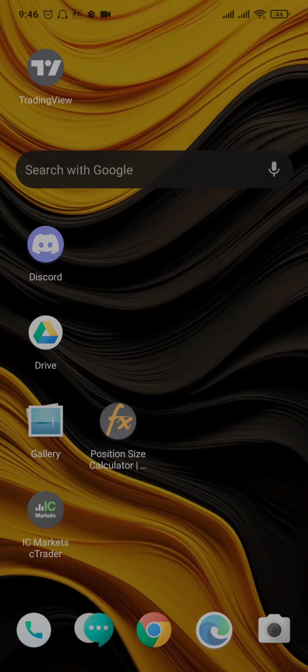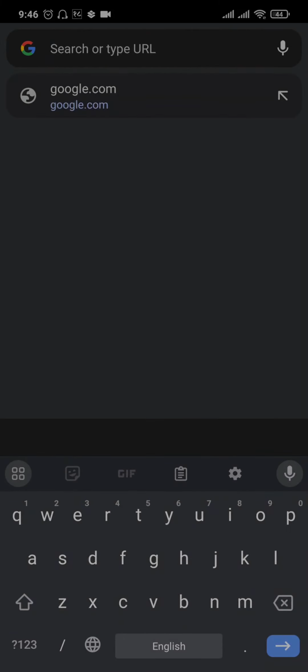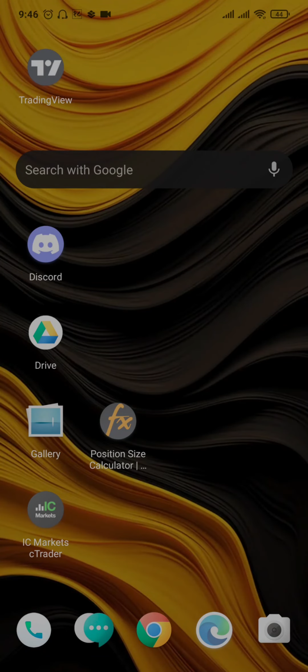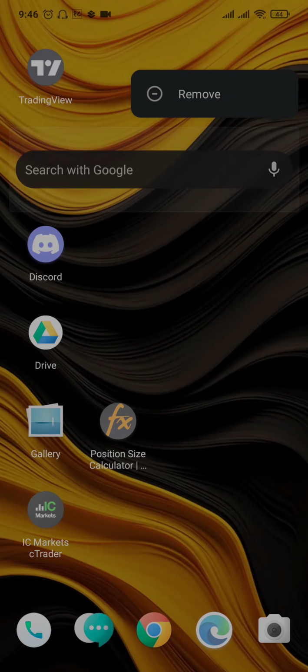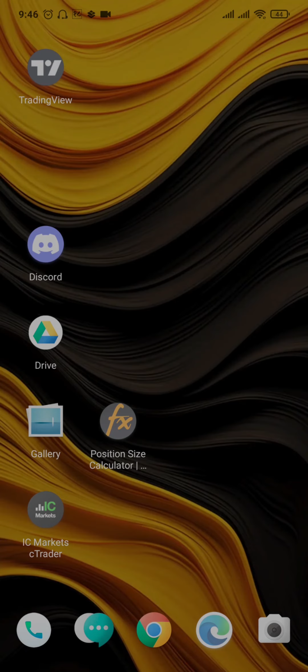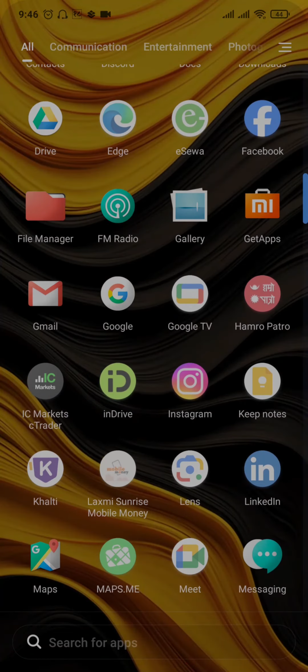This way you can easily tap on the search bar and search for anything that you like. If you want to remove it, you can just tap and hold the widget and tap on remove. So that's all it takes in adding Google search to your Android home screen.